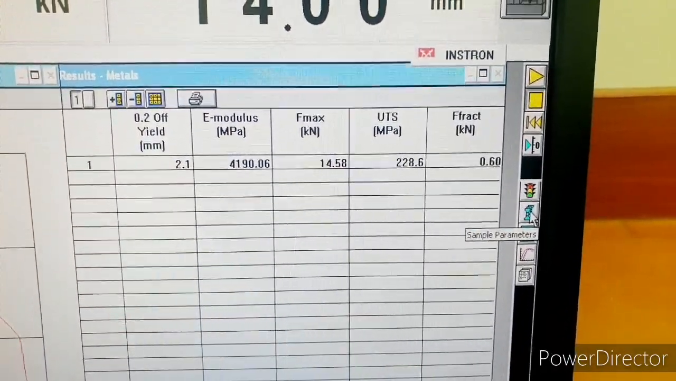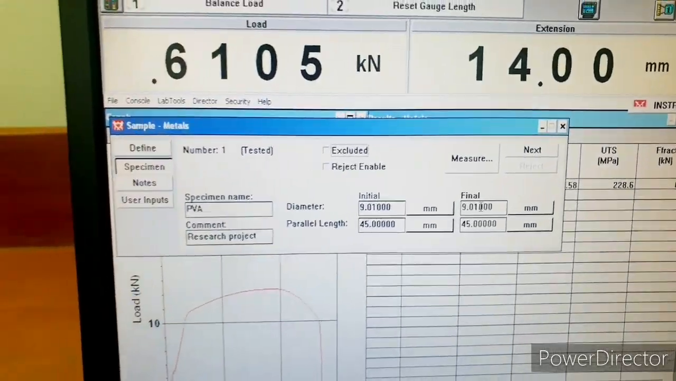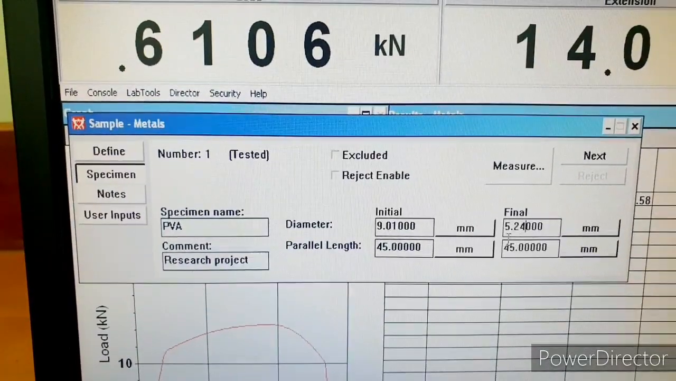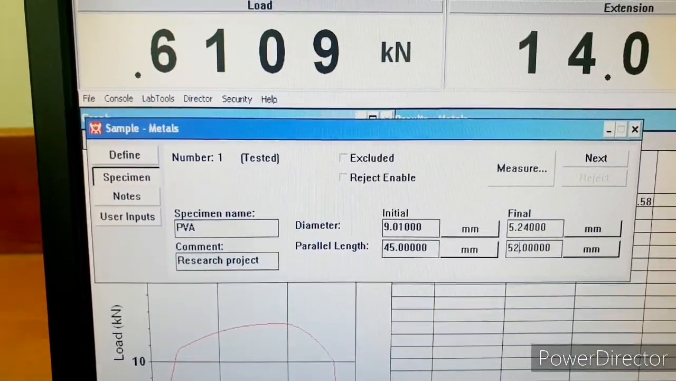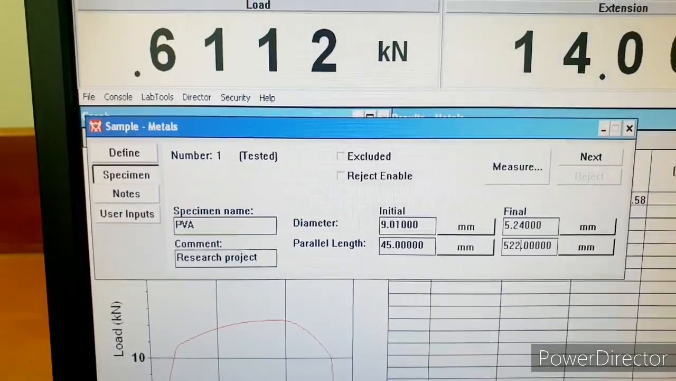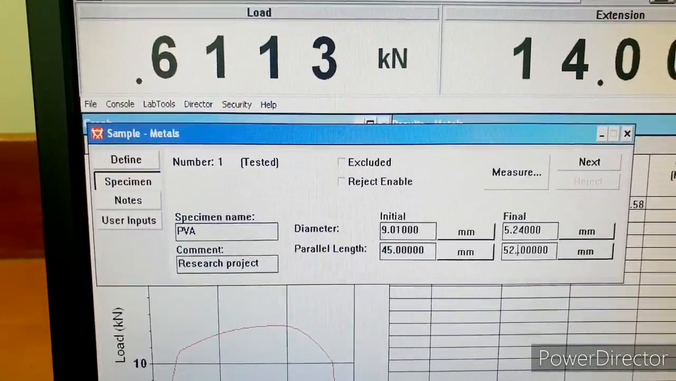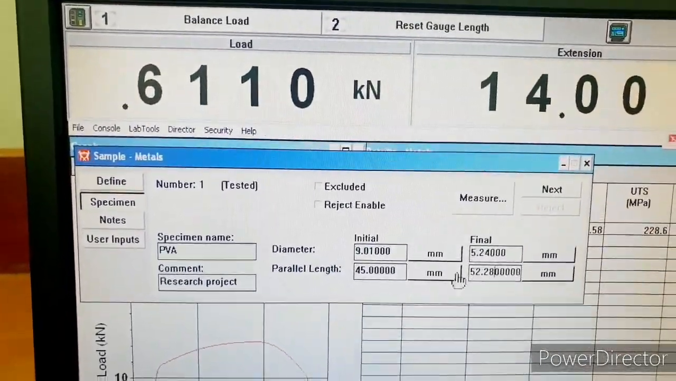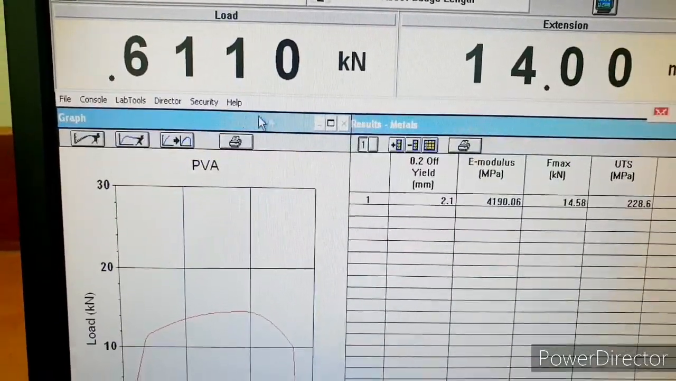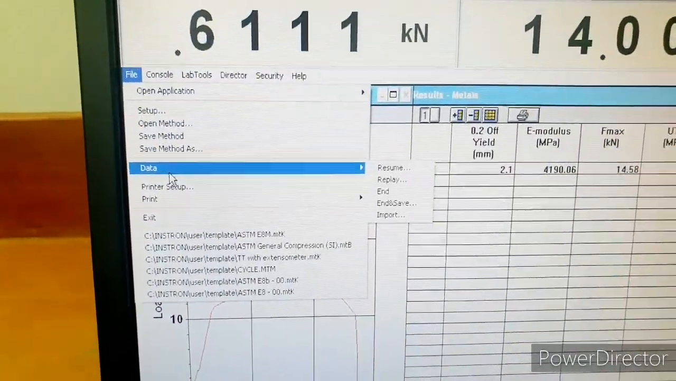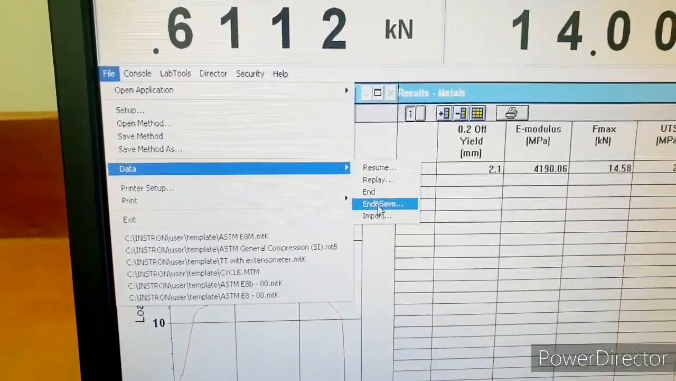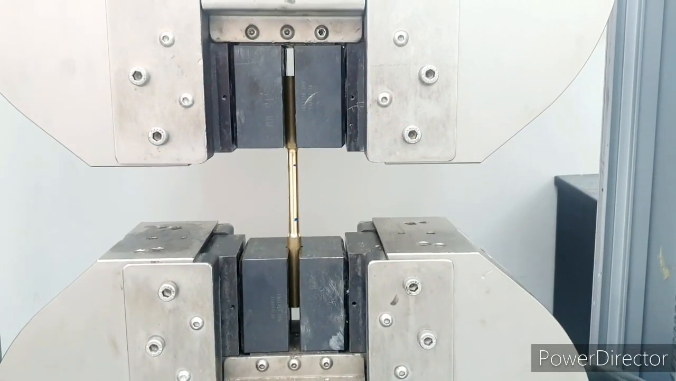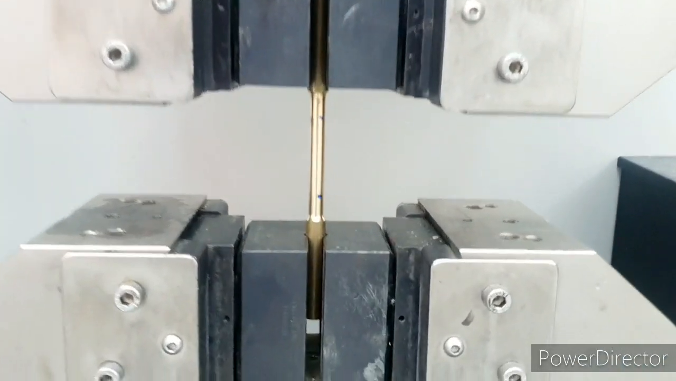We will come back to our sample parameters in our tensile testing software, and here we will put our final diameter 5.24 millimeters as well as the final length, which was 52.28 millimeters. Okay, and click next. Okay, finish. Yes, and lastly we will end our test and save the results and get the data in Excel for further studies. Thank you.